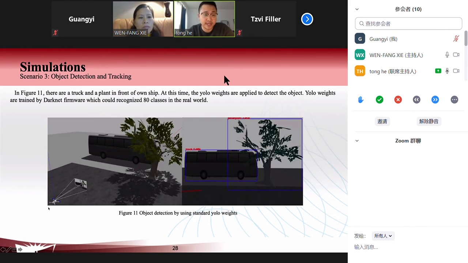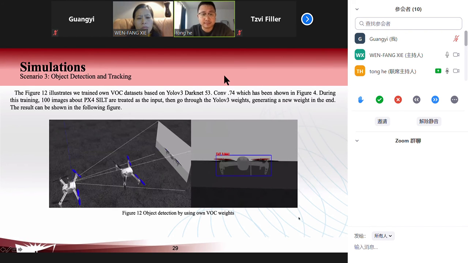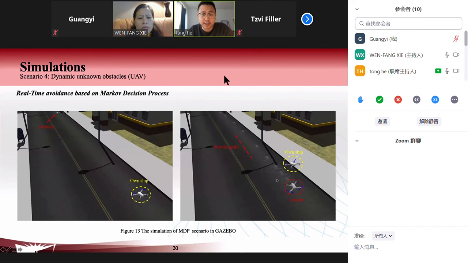In this figure, we can see our OnShip can detect this is a truck, and we can also detect the train in this figure. We also train our own VOC database, so we can recognize the intruders in this figure. In this figure, there is an intruder flying straight to our OnShip. When it's close to our OnShip, it will choose the up direction to avoid the intruder.